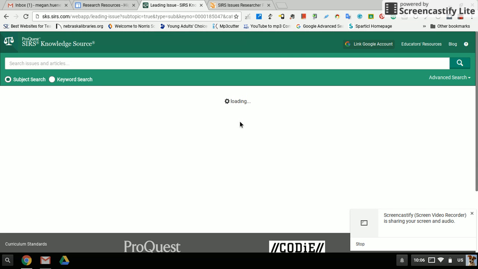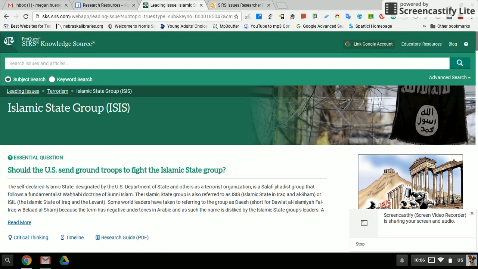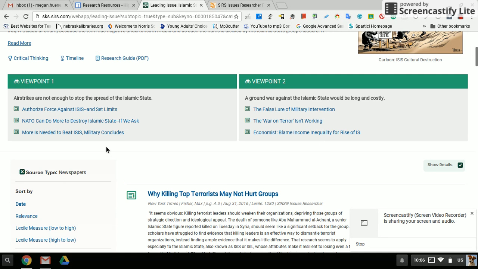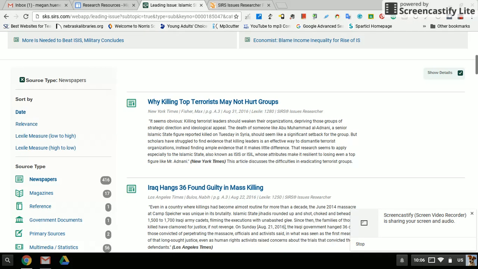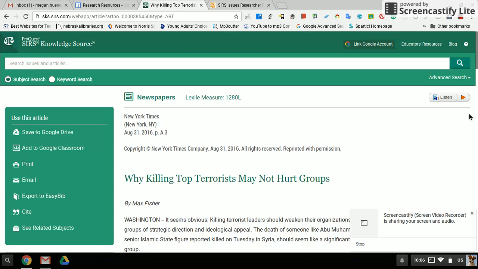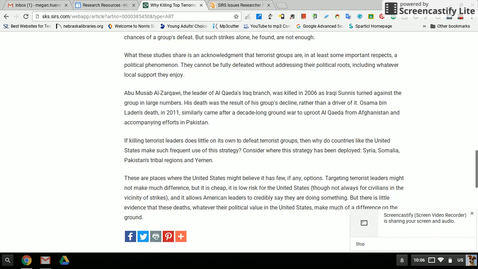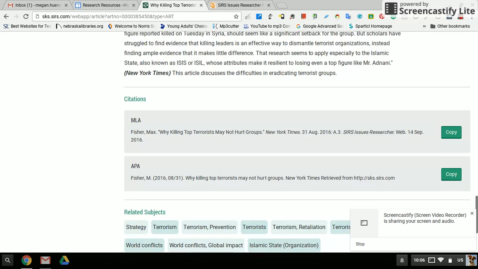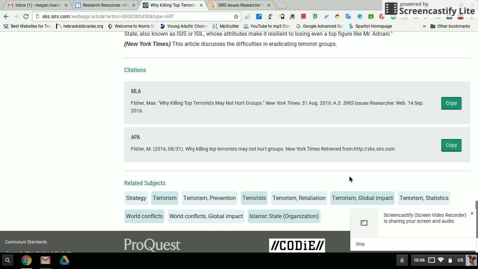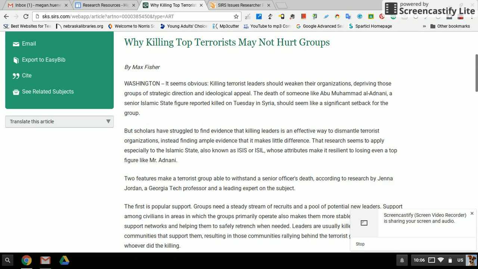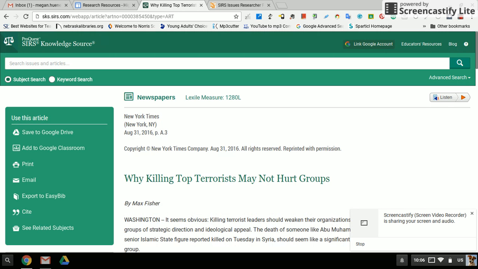The nice thing about any of the articles, if you click on them, whether it's one of the issues in the viewpoint or the articles that you have searched for, when you're in the article itself, if you scroll all the way down to the bottom, you are given citations in both MLA and APA formats on any of the articles that you have selected. So make sure to keep track of those as you go.